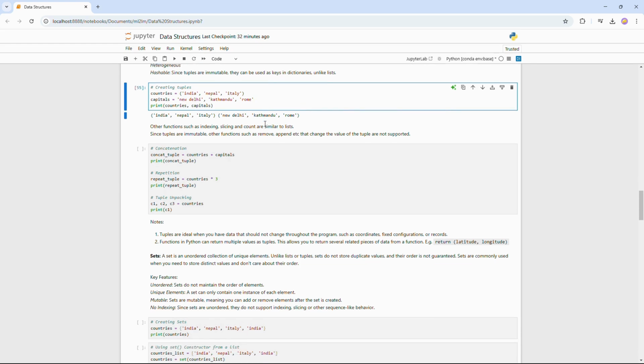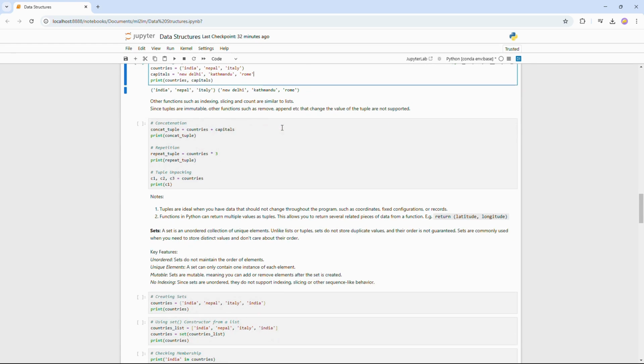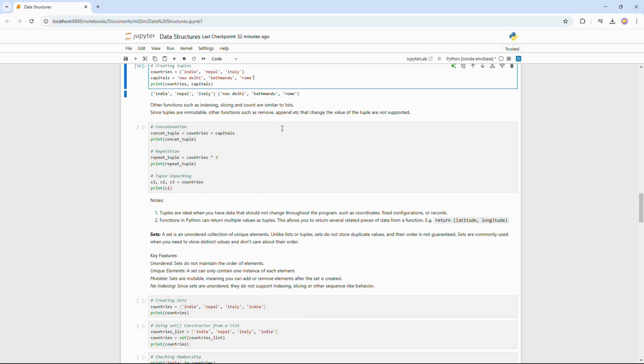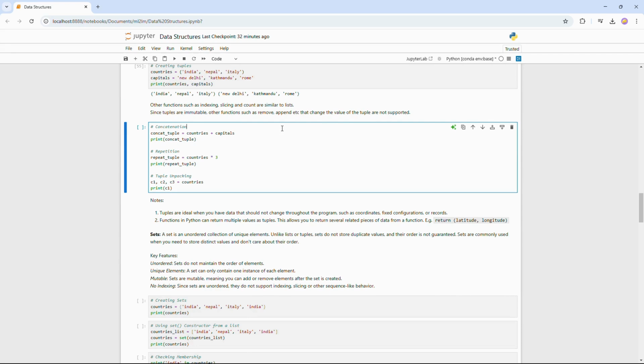Similar to lists, tuples support accessing elements using indexes and slices. Functions like append and remove are not available for tuples since they're immutable. Tuples can be combined using the plus operator.